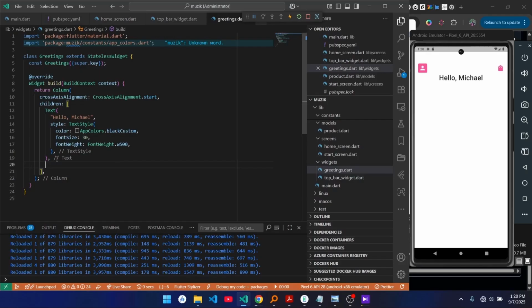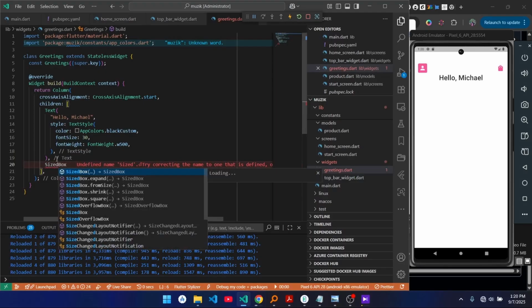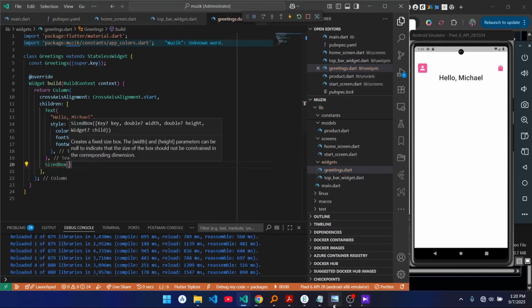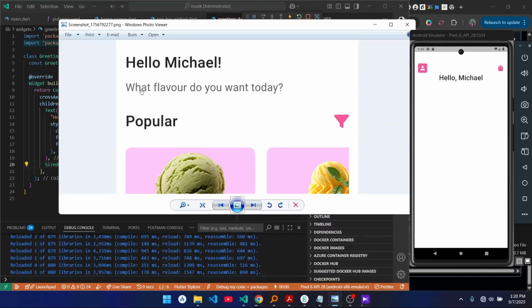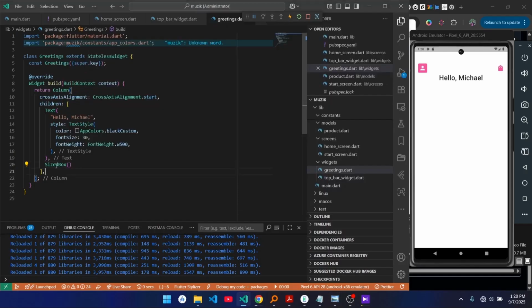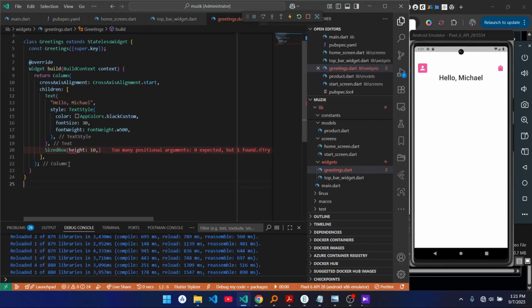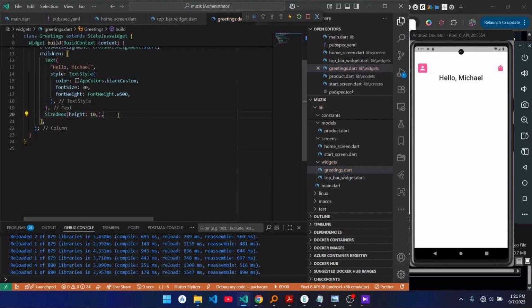The next thing is we are going to give it a bit of height. For the height, we're going to use a sized box. It's going to give the height between the greetings and this fancy text right here. So here we're going to give it a height of 10. Down here, this is where we're going to write our other text. We just copy this to save time on the video.